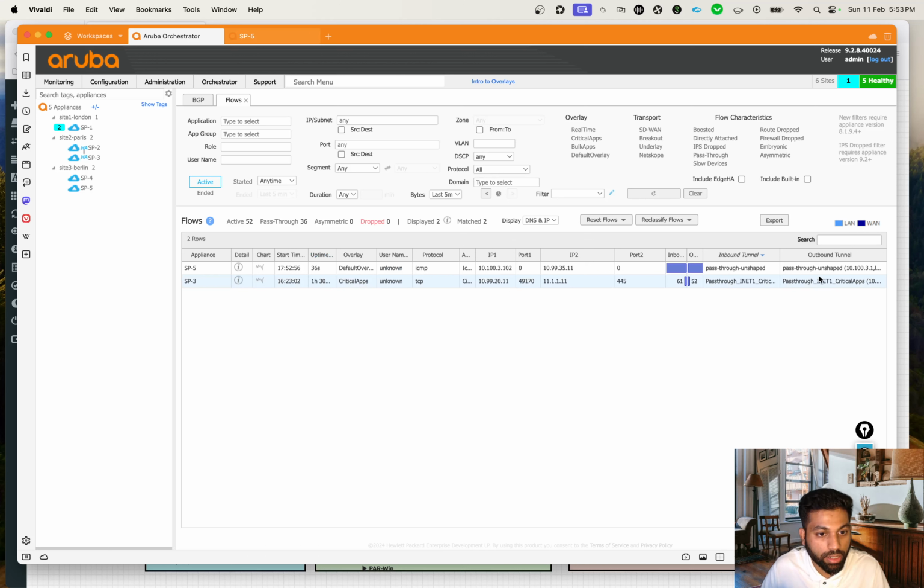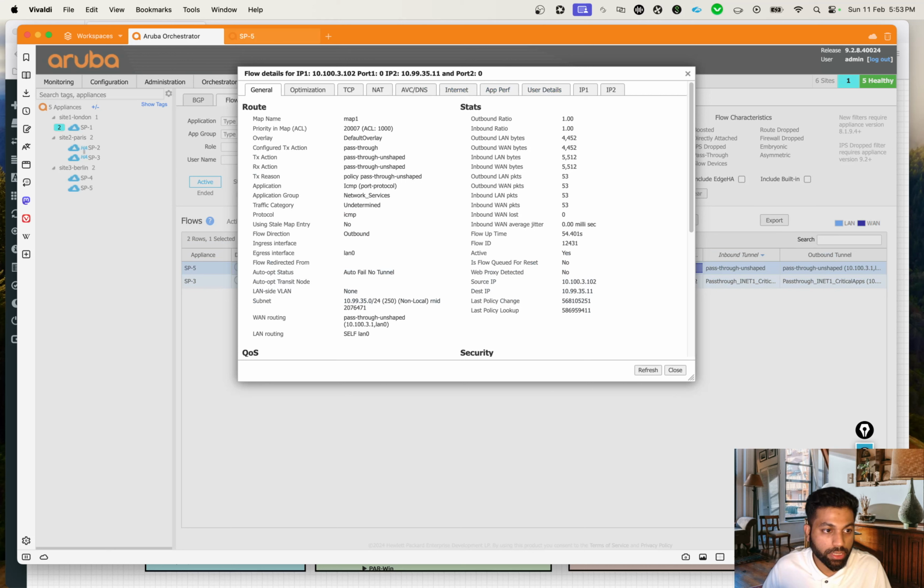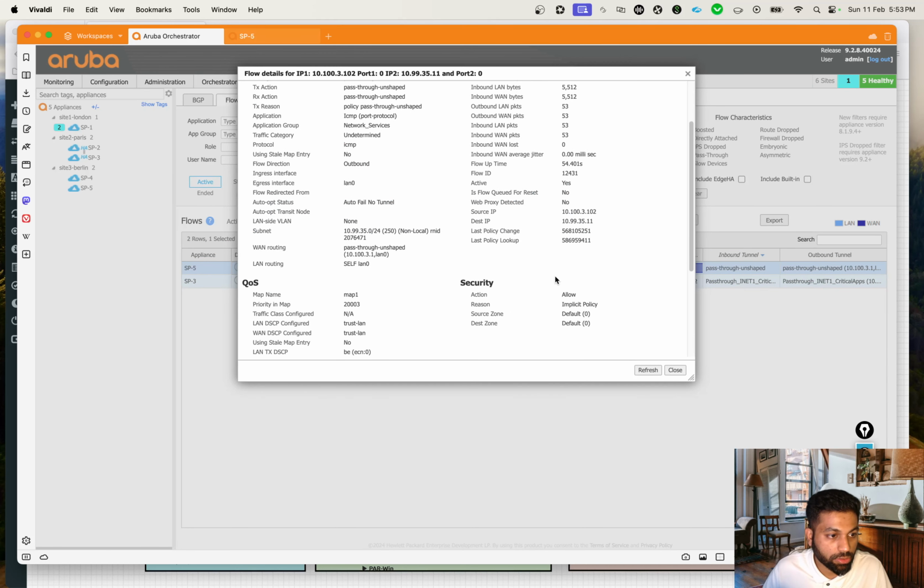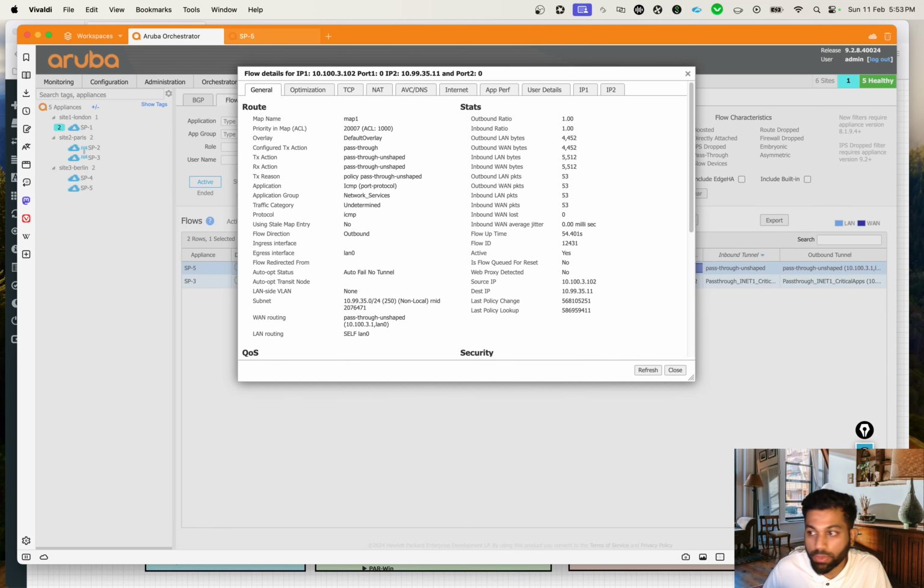So we can clearly see the first one: from SP5, the traffic coming to this guy. Let's look at the details of this guy. So we just initiated that continuous ping, and we are able to see the traffic here as well. Perfect. And we can actually see all the information.